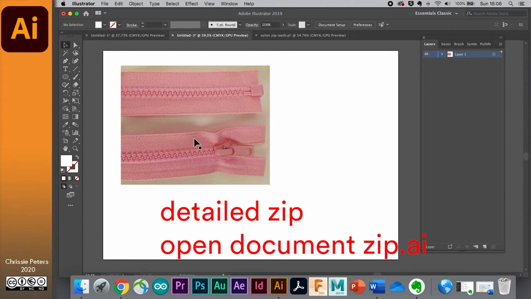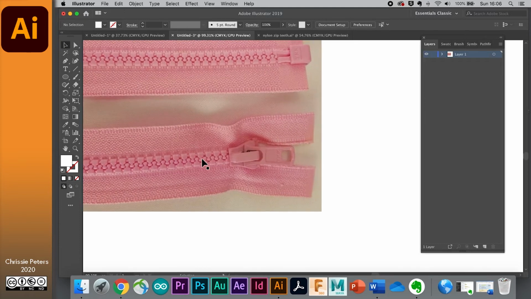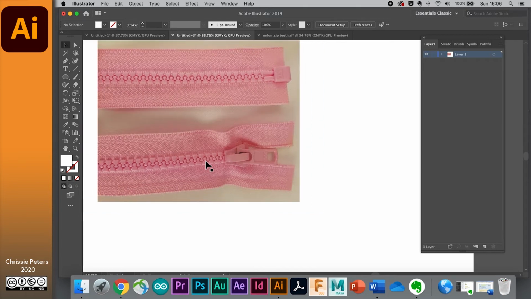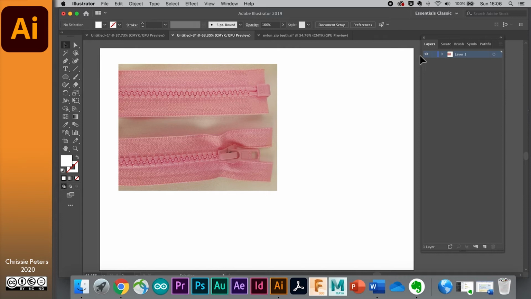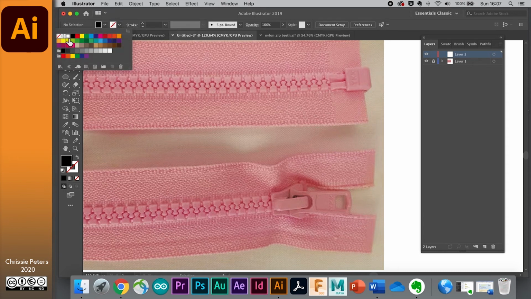In this tutorial, we're going to make a slightly more complicated shape, because we'll need to carefully think about spacing when we come to make the interlocking parts of the zip. I'm just going to lock the reference layer, create a new layer to work on, and use the pen tool.